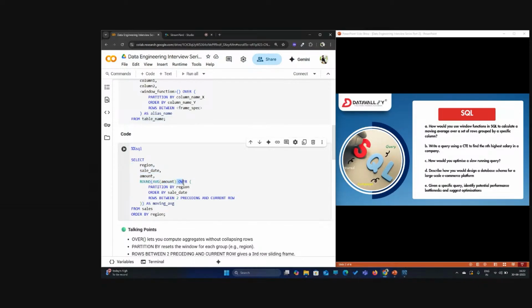So this is where my window gets applied. Between what, and how do you want it to be grouped? So over partition by region, I'm grouping my data based on the region. Or in window function context, I could say I'm partitioning it by region. And then I'm ordering it by sale date. By default, you get ordered by ascending order, unless you choose, you can set it to be descending. And then here is my frame specification, which is rows between two preceding and current row.